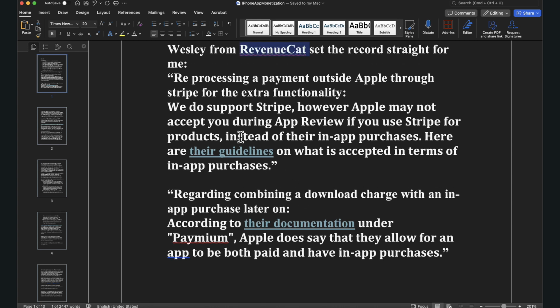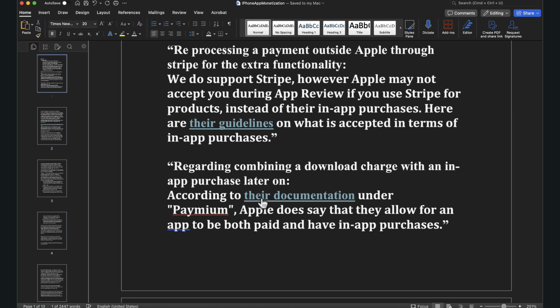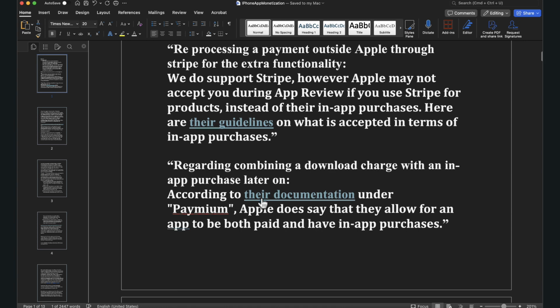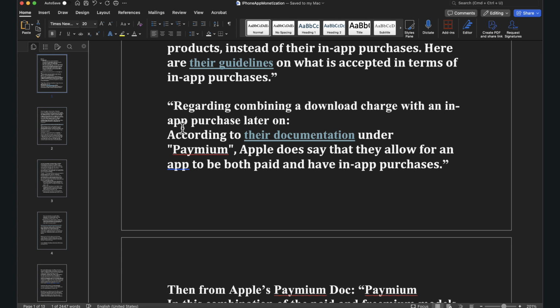We do support Stripe. However, Apple may not accept you during app review if you use Stripe for products instead of their in-app purchases. Here are their guidelines on what is accepted in terms of in-app purchases. So this is not a way to go either, because it basically goes around their fundamental policy, which is you download something, it should work in the form that the user understood when they were downloading the app. But this was a very valuable piece of information for me.